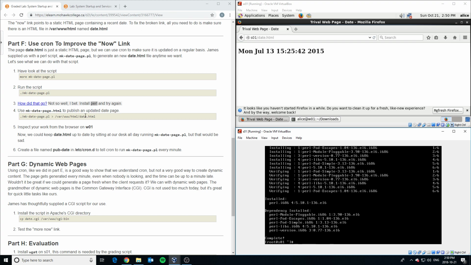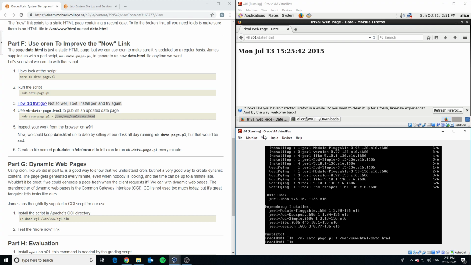Now we can run this, but what he wants us to do is run the script and then redirect it into that date.html file. So let's do that. Make date page Perl, redirect it into var www html date. We didn't get an error, so that is probably a very good thing, but let's inspect our work.